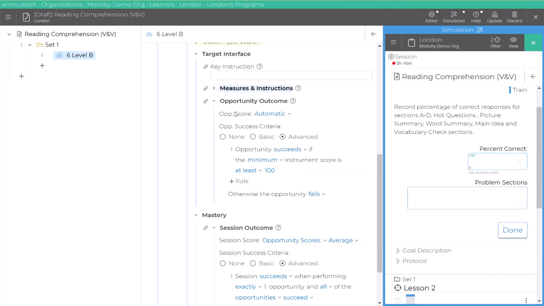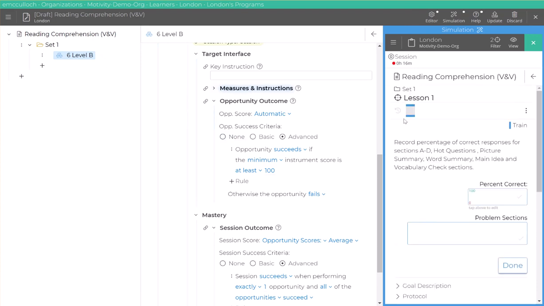But let's look at the opportunity outcome. And this is important because opportunity outcome and session outcome often work together. And in this case, they do. So there is one opportunity in this session to work on this lesson. So the opportunity outcome and the session outcome are very similar because there's only one opportunity and one outcome.